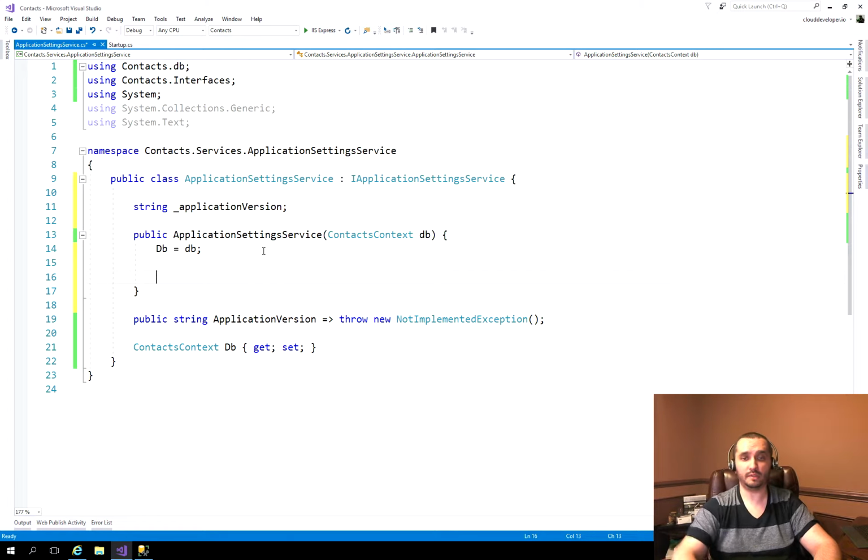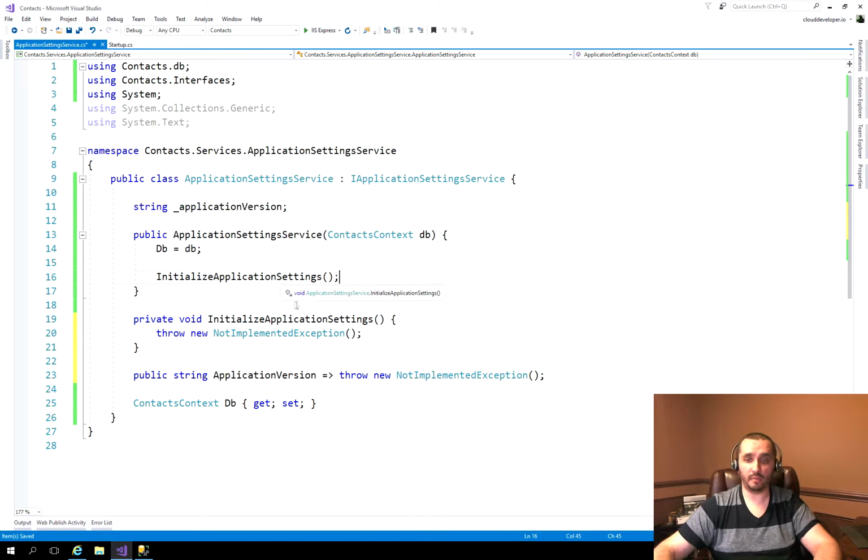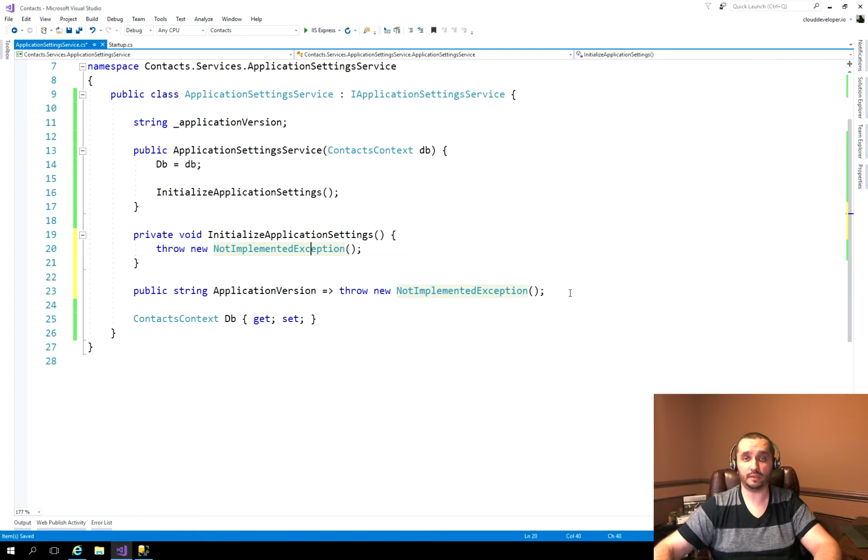And what I'm going to do is inside of the constructor, I'm going to actually call a method that doesn't exist yet. We'll go ahead and create it, and it's going to be initialize application settings. And what this is going to allow us to do is actually call a method that will go ahead and talk to the database and load the settings from a database. And inside of the getter here, then I'll just be able to return the particular value that is stored inside of the application version.